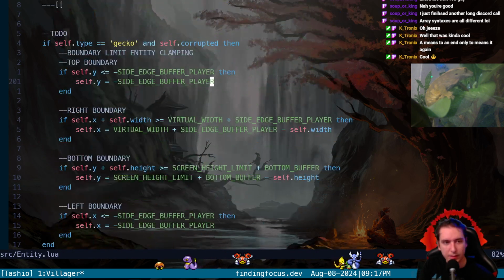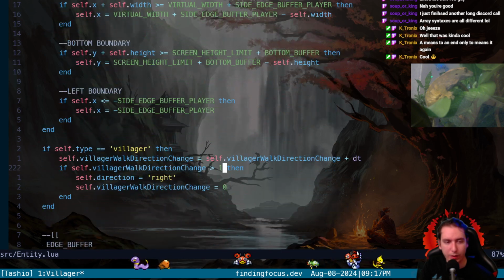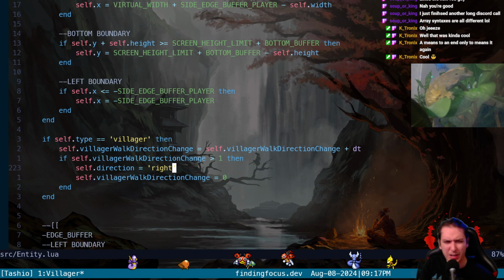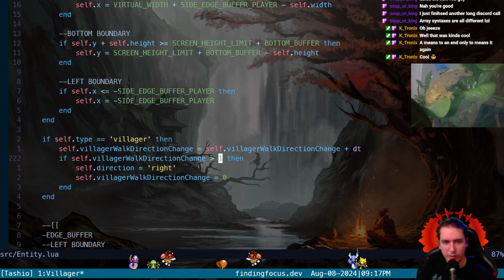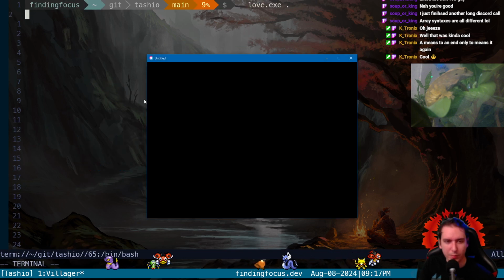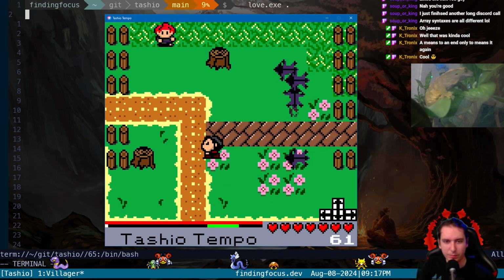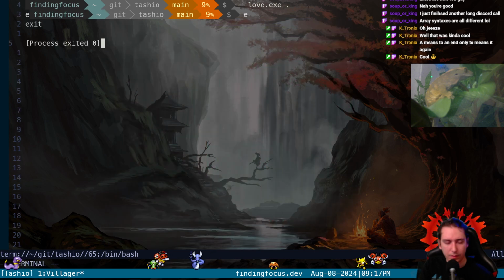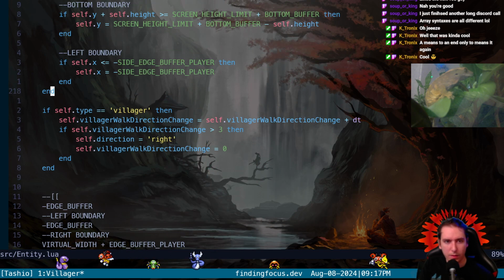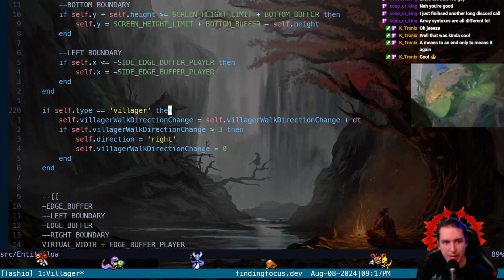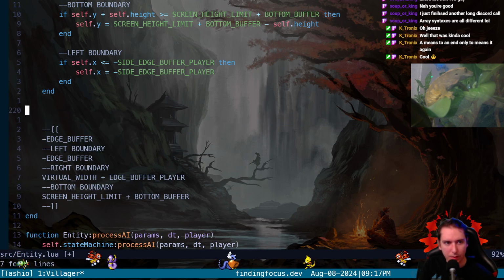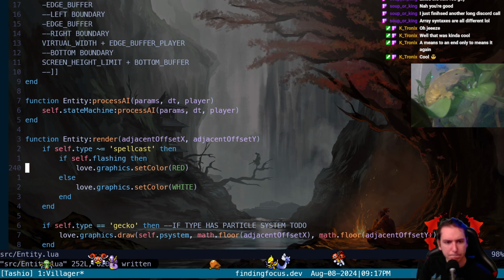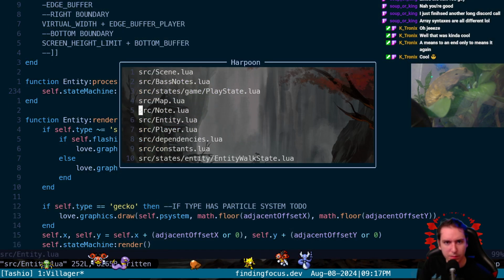Now, one thing is, this entity is getting updated whether or not he's in a walk state, so I'm kind of thinking this direction right might have gotten overwritten. It got changed to right, but as he was in an idle still? I don't know. This is in the update for the entity. So yeah, this should be in the process AI, which is in the state machine for walking.